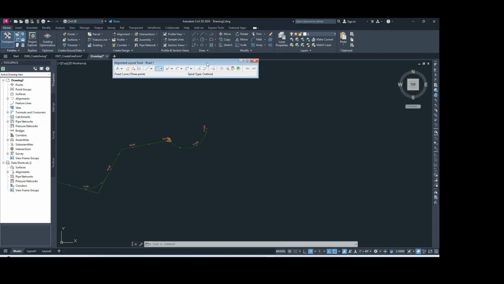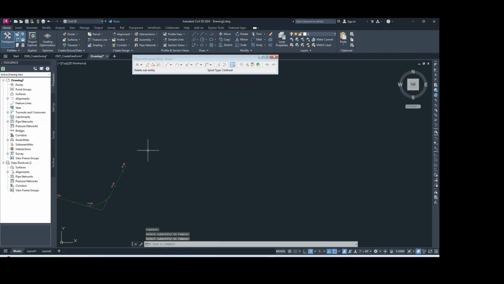And you can delete a part of your alignment by going to delete subentity and enter. If you have an AutoCAD line, you can go to convert AutoCAD line and arc and convert them to an alignment. Select them and convert them.